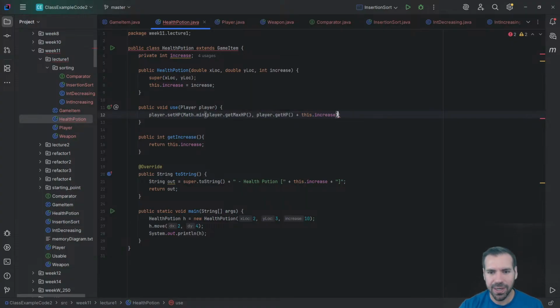Something I wouldn't do on a trace just because there's so many getter and setter calls here. You have 1, 2, 3. I guess it's only 3, but 3 method calls for this one method call. So I guess 4 total. Would be a little bit of a pain to trace. But this is going to make sure that we don't overheal players. We're going to limit them to their max HP like we did earlier in the course. So we have the use method that takes a player, and we have this implemented much better now instead of just taking negative damage.